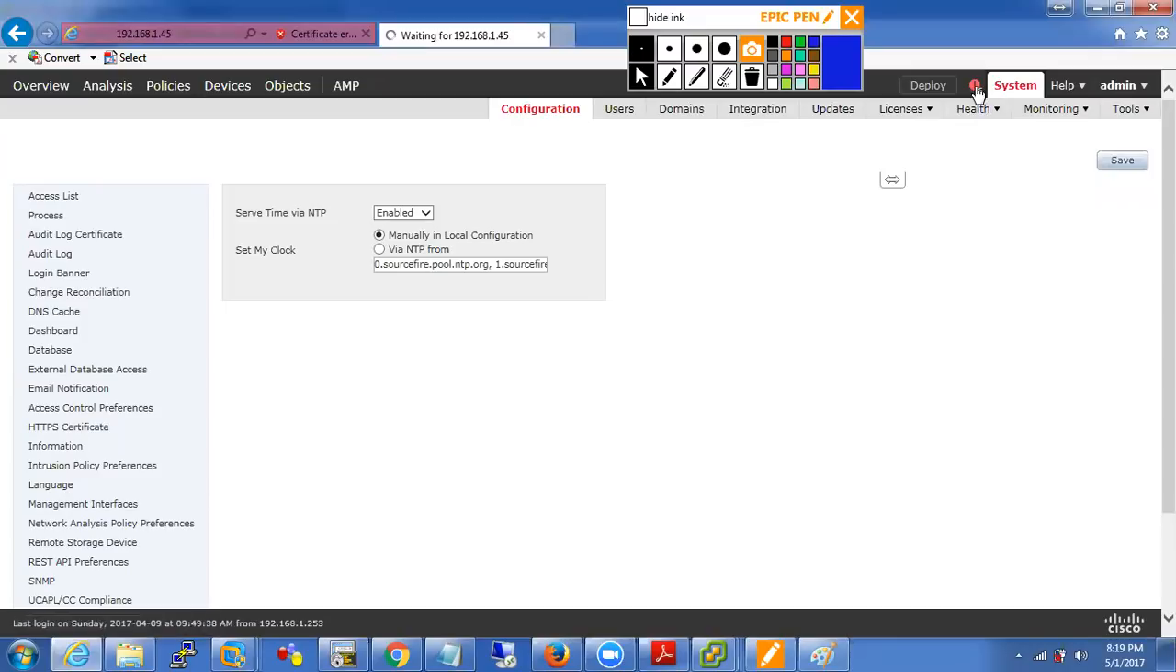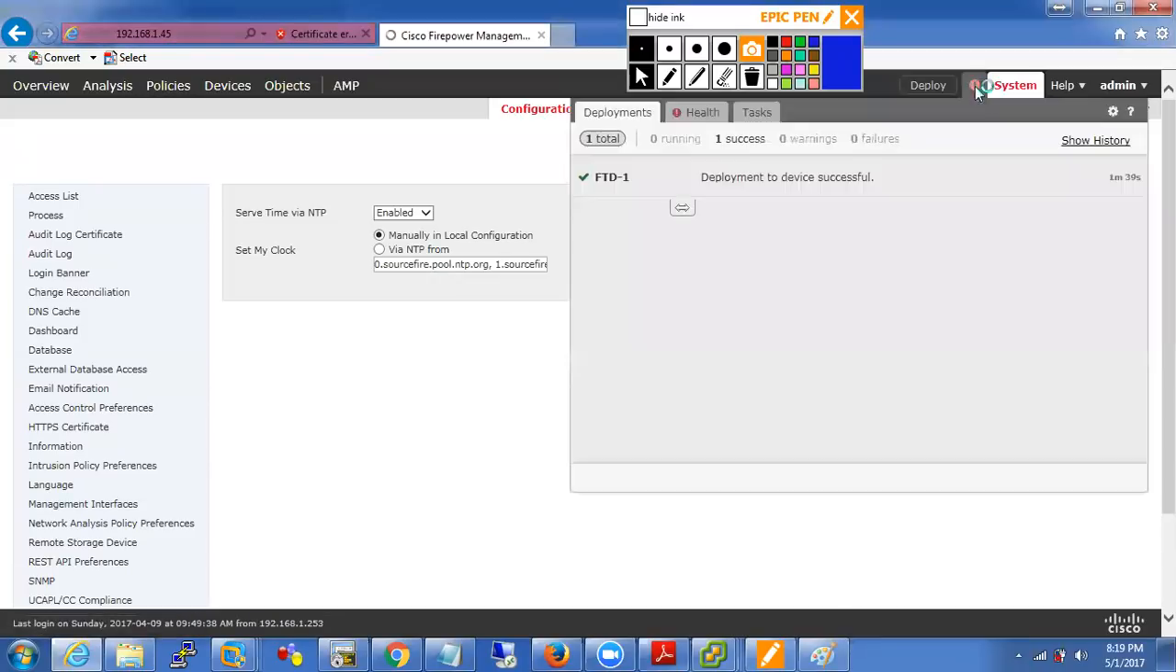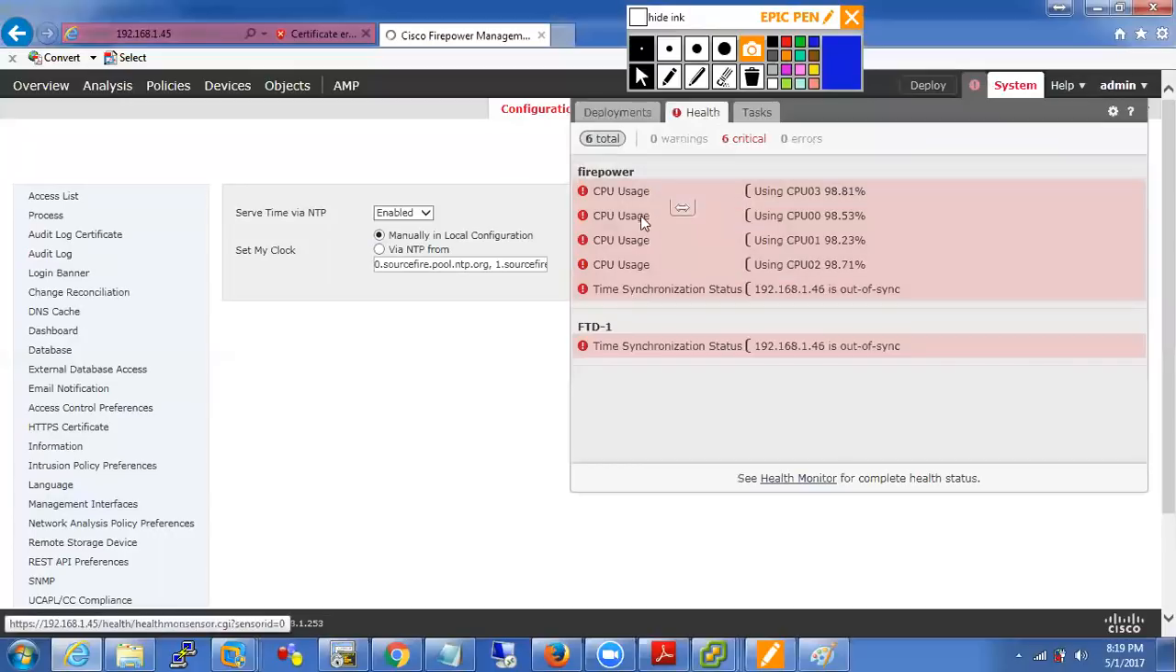Now, once I do that, it'll take some time for it to come back. And in the meantime, I'll show you that I do have another problem over here now. What is the problem? The Firepower, which is your FMC, time synchronization is out of status or out of sync.